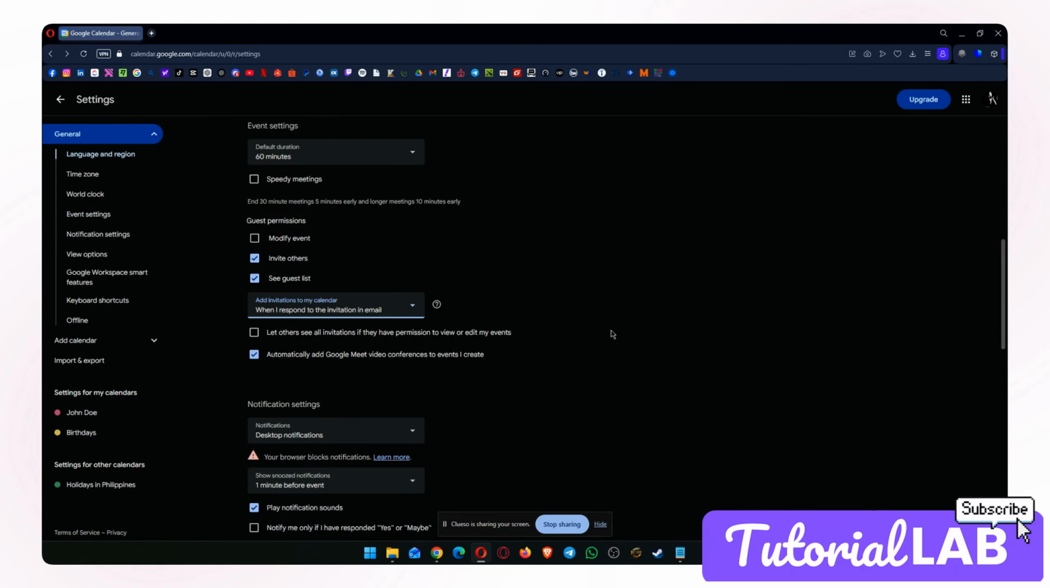With these simple steps, we can keep our calendar organized and free from unwanted events.